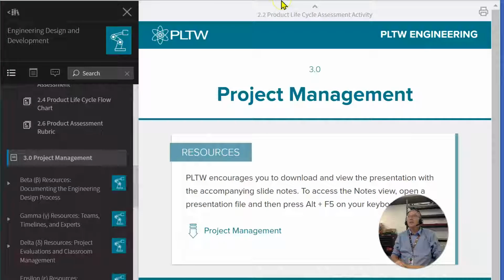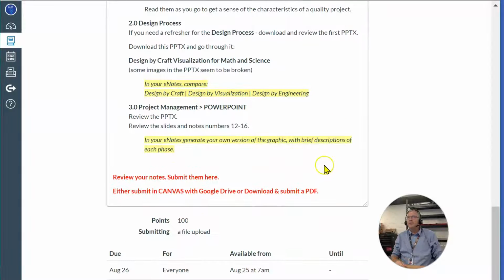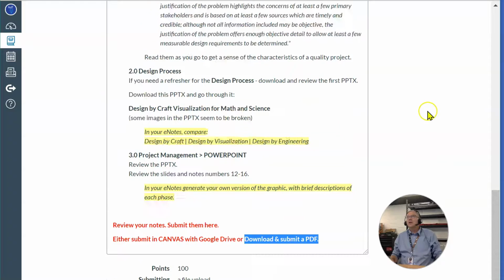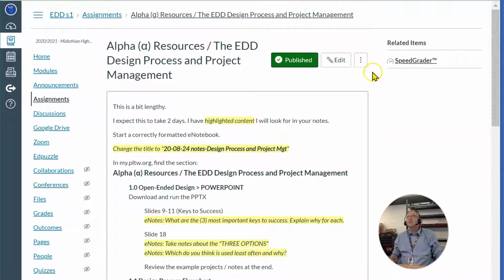Okay. Then go back and check and make sure you have everything. And then I'm moving to this after this week. Download the file. So choose File, Download, and choose PDF, and then submit that PDF on Canvas. That is an overview of this assignment for Alpha.